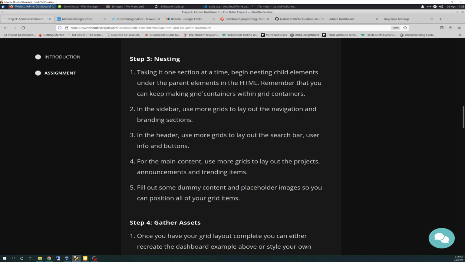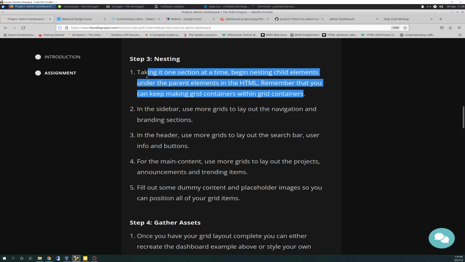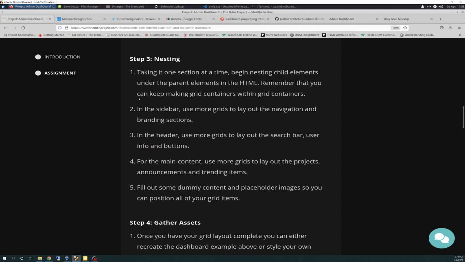Remember that you can keep making grid containers within grids. And then I kind of skipped around. I started in the header at the top, which made the most logical sense. So I did nesting in the header, using more grids inside of grids for the search bar, the user info, and the buttons, as you'll see in a moment. And then I stopped there. It was a good stopping point to make a video.